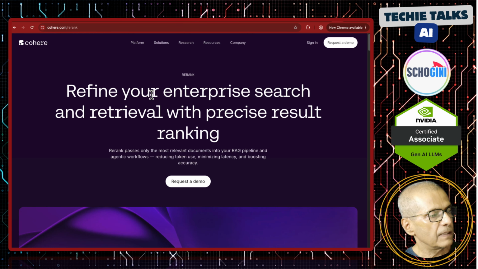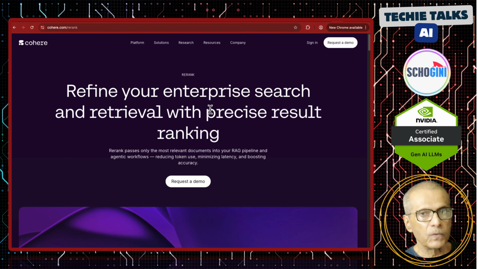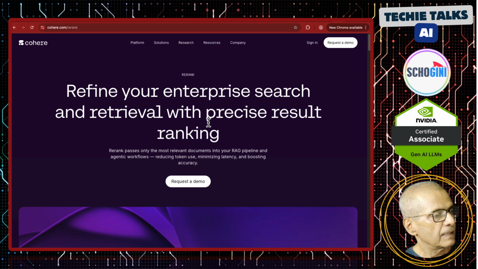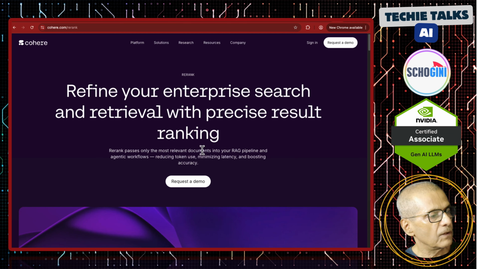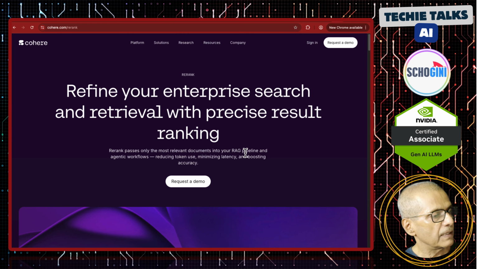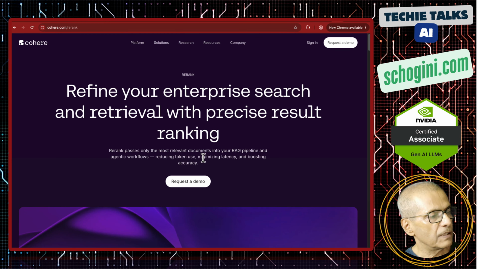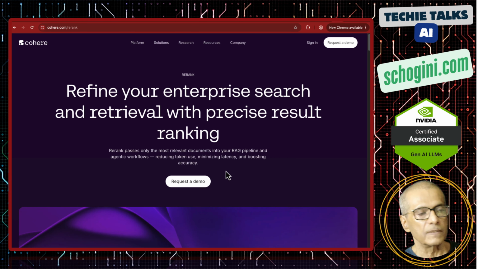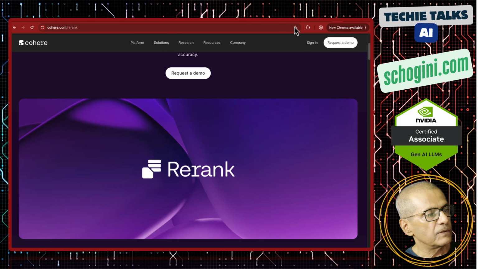We can refine our search retrieval with re-ranking. We can improve the semantic searching using this re-rank. A re-rank passes only the most relevant documents into your RAG pipeline and agentic workflows, reducing token use, minimizing latency, and boosting accuracy. Okay, so that is what we are going to see.